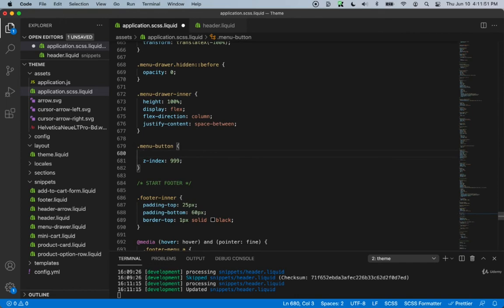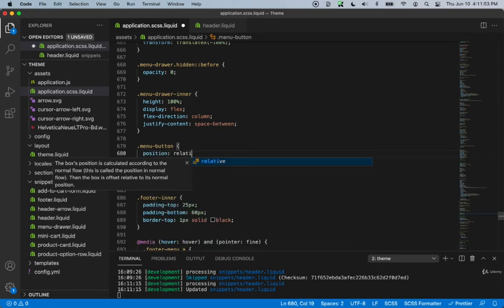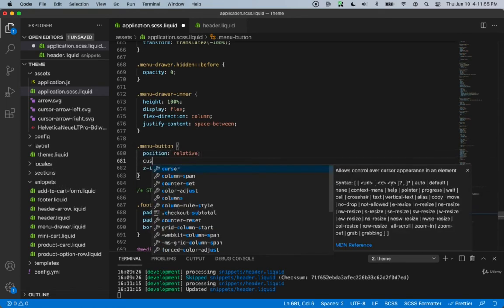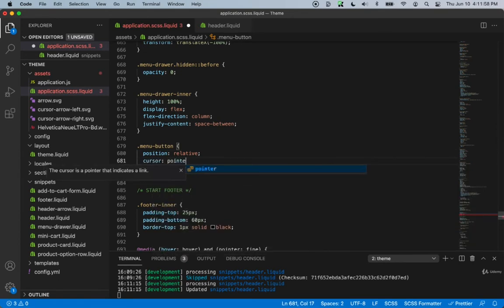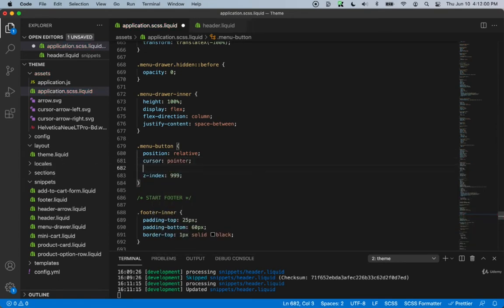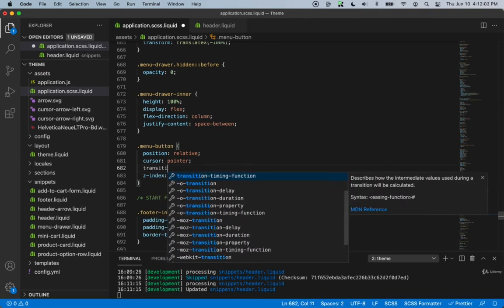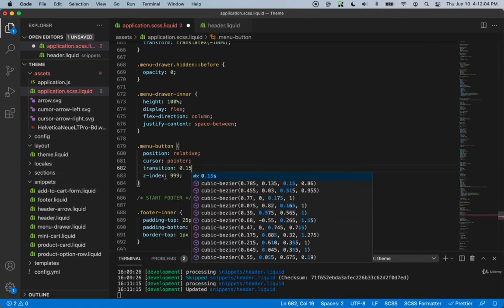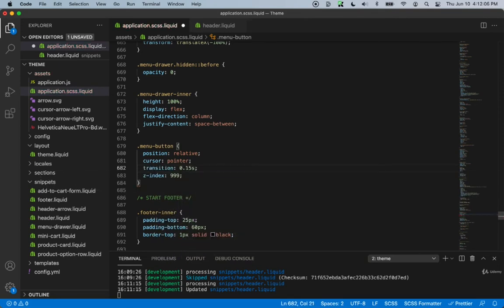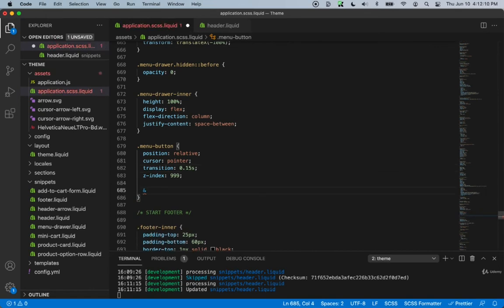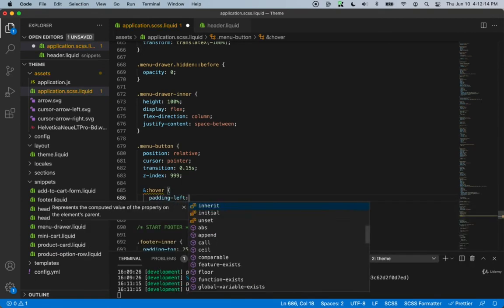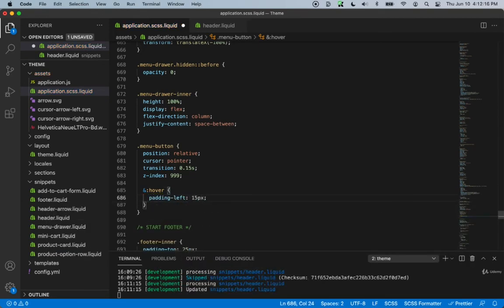So let's give it a position of relative. And then we'll add the cursor now as well. I will say cursor pointer. And let's also add a transition value, and we'll give it 0.15 seconds. And then we'll add a hover effect as well. So let's add an ampersand and hover, and we'll say padding left 15 pixels.